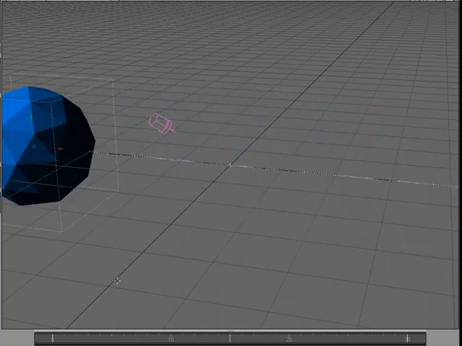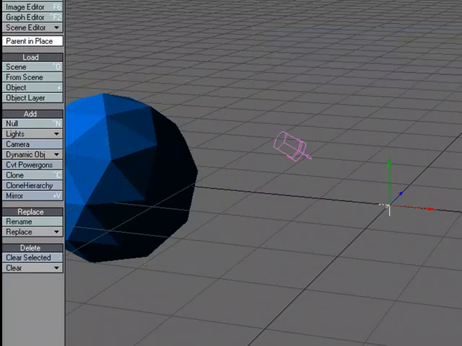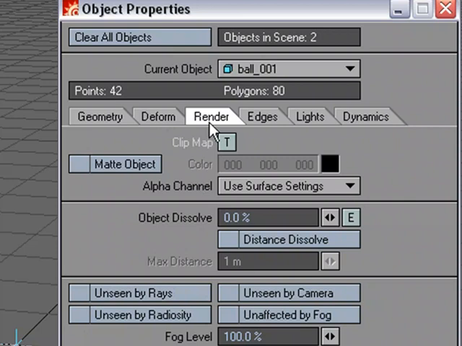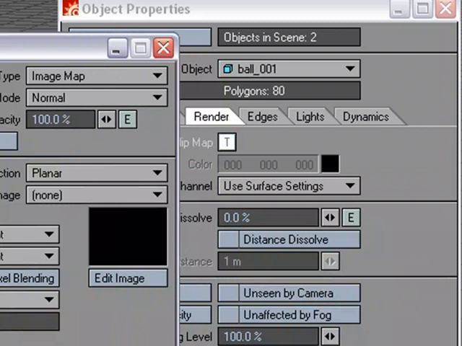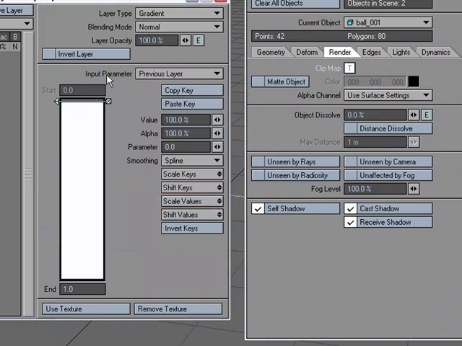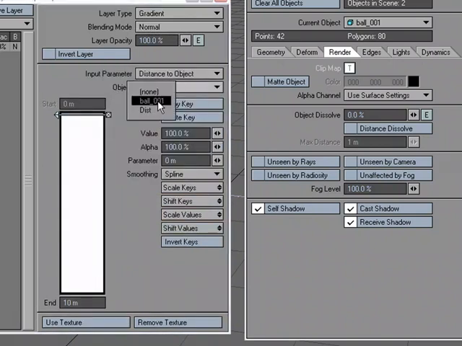Okay, so to do that, let's add a null, and I'm just going to call this dist for distance, and we'll just leave it here in the center. Let's grab this ball object, go over to Object, Properties, and under the Render tab for Clip Map, let's go ahead and open up the texture editor for that. And for layer type, let's use a gradient. For the input parameter, let's choose distance to object, and we'll use the object that we just made, the distance null. Okay, and so when it's 0 meters away, when it's right on top of it, we'll have that 100%.